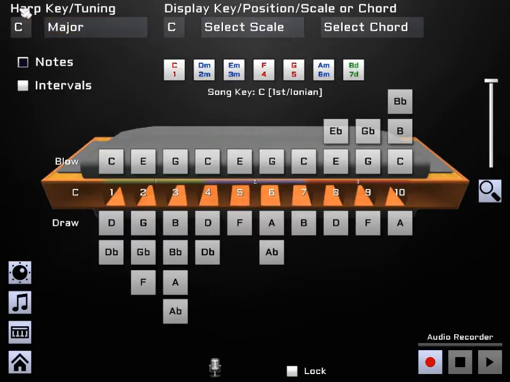In the top left, we have the harp key and the tuning, and that directly relates to what harmonica key and the tuning of the harmonica that you see displayed on the notes. So for example, the default one is a harmonica in the key of C, which you can see there matches this here. And it's C major tuning, which you can see these are the notes of the C major scale or tuning laid out here.